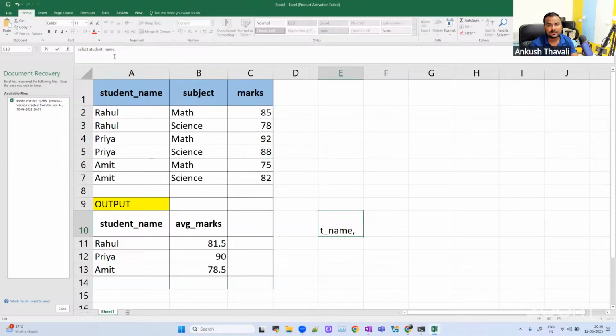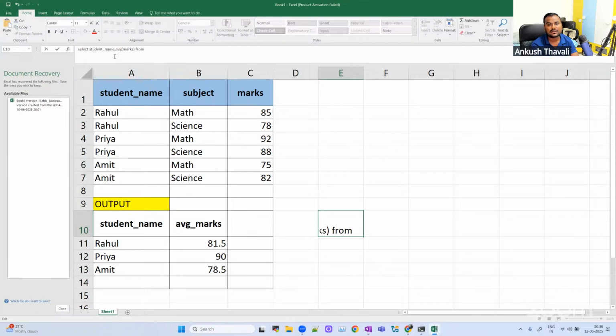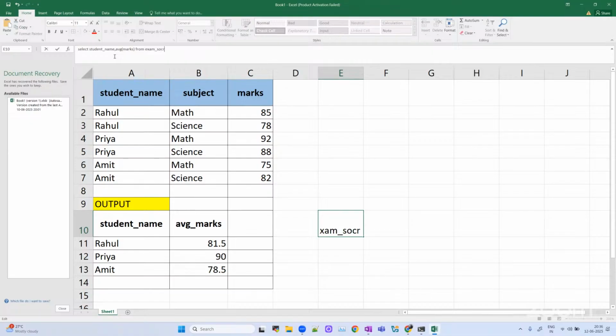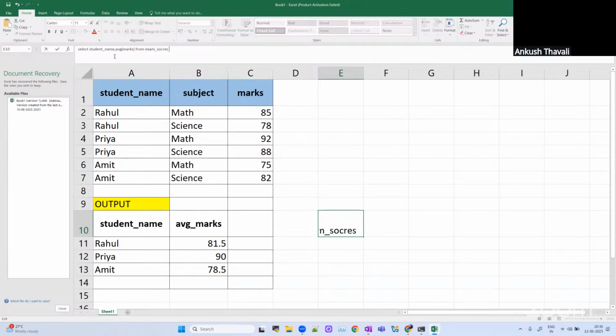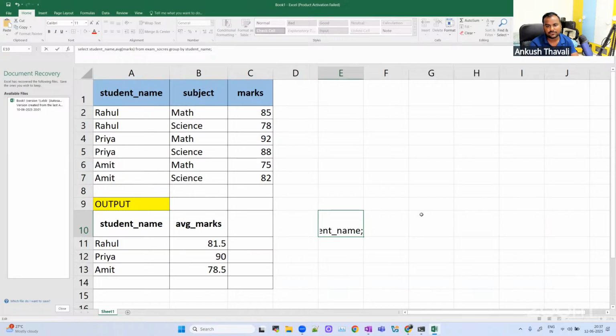You need to say select student underscore name, average of marks from exam underscore score, group by student underscore name. Okay, so this is the query which we need to write.